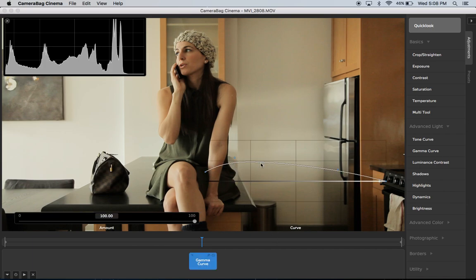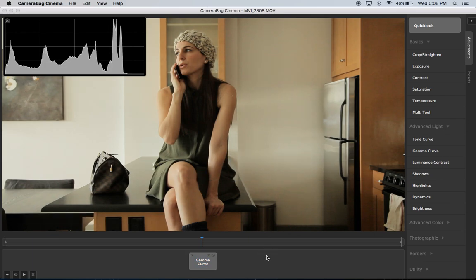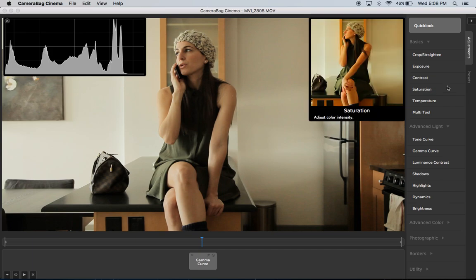And you can see when I mouse over this curve that it pulls up a little grid background for me to judge against. Now to take care of the temperature, what I'm going to do is I'm going to come into the presets.